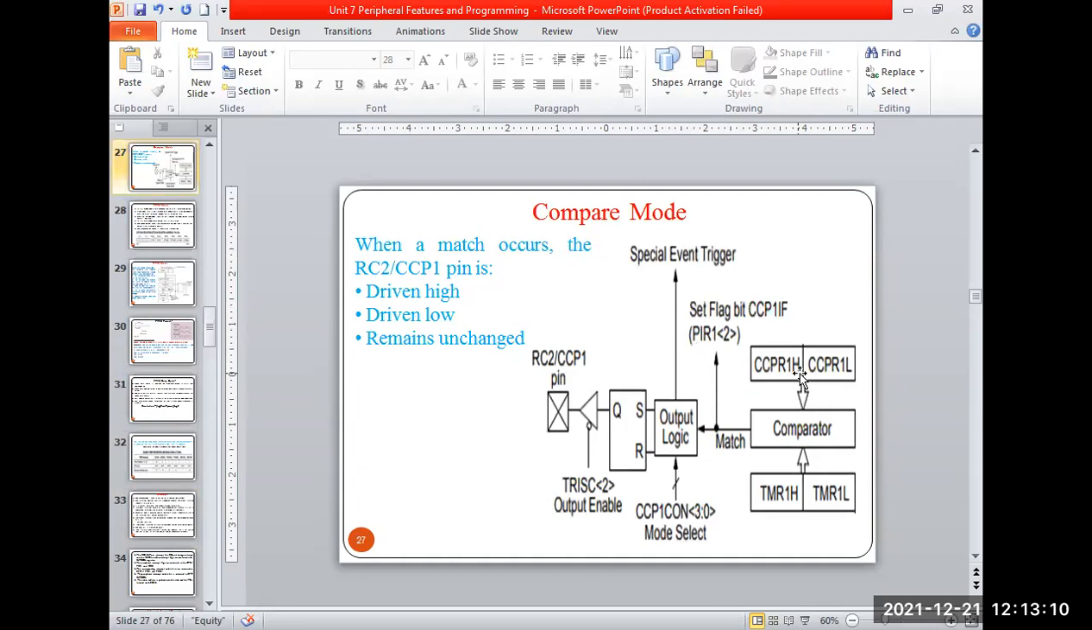Okay, see, this is the CCPR1H register and CCPR1L register. It will hold the lower 8 bits, and this will hold the upper 8 bits. So what is the value I'm storing? This value is continuously compared with the values coming in the Timer1 registers, which is 16 bit.